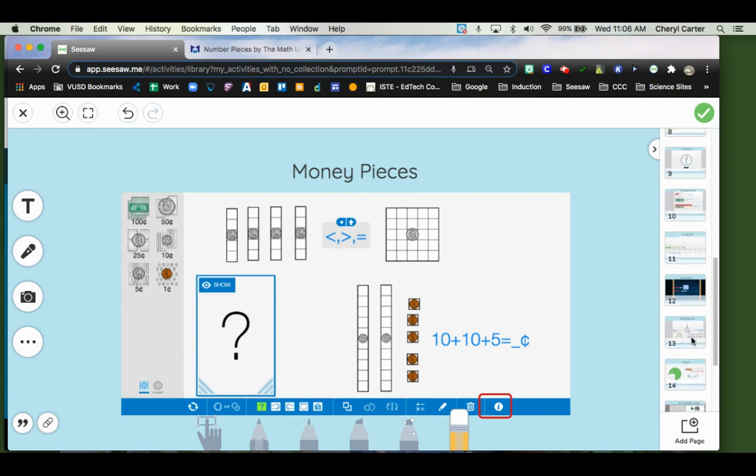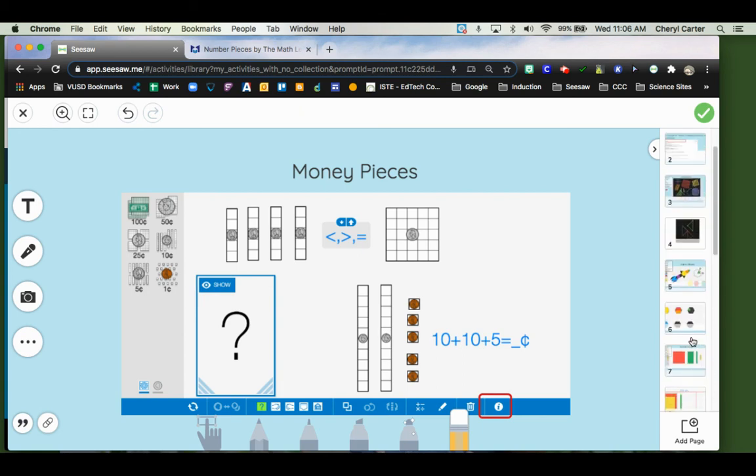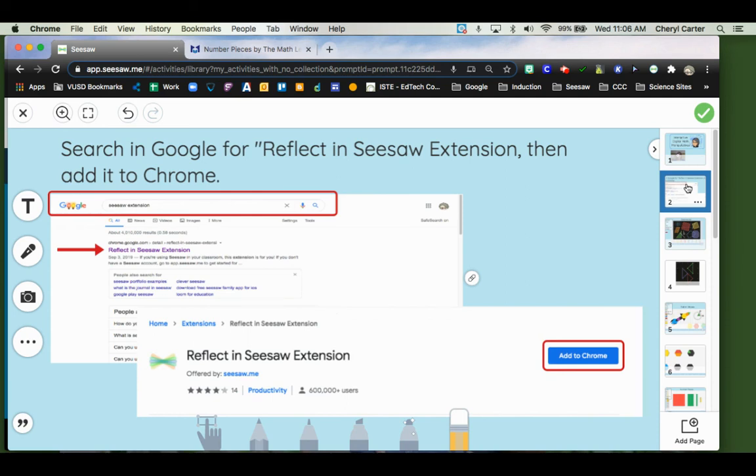So as you can see, there are a ton of really amazing virtual manipulatives. But in addition to that, you now have also been exposed to the amazing Reflect and Seesaw extension. Again, it's a screen capture tool that you can use to capture the screen and put it directly into a Seesaw activity. Do also know that if your student is a K through 2 student, this extension has been pinned already into Chrome for them, and you don't have to do anything with them.